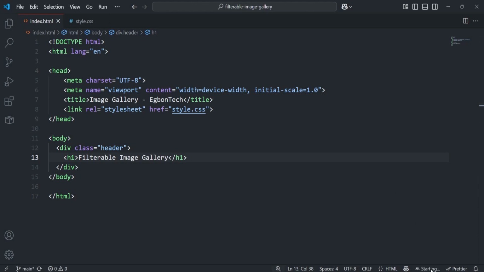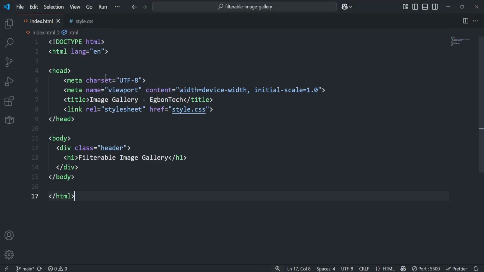So I'll click on go live. And we can see this project opens up in our web browser. We have that h1 tag right here, filterable image gallery. And let's start adding styles to this web page. So I'm going to head to my style.css file.